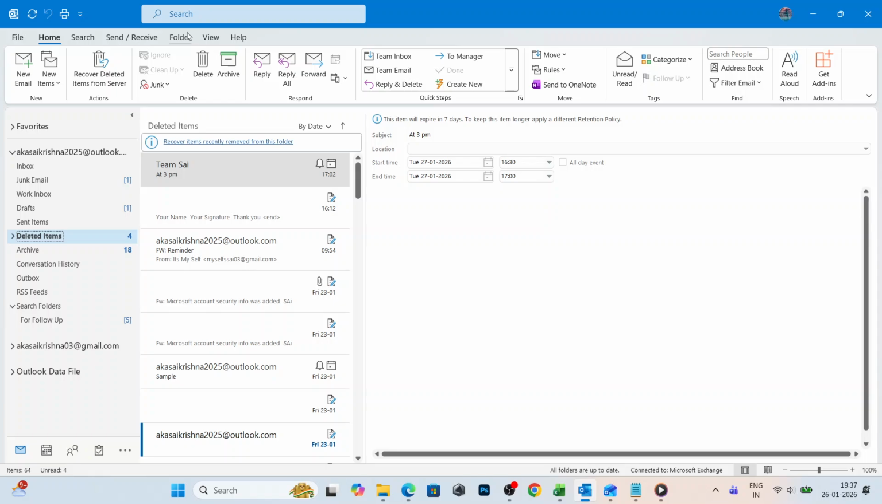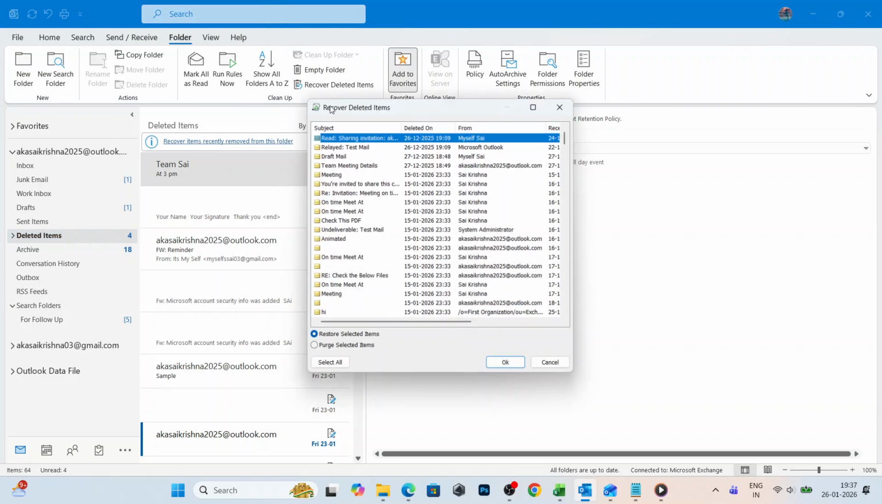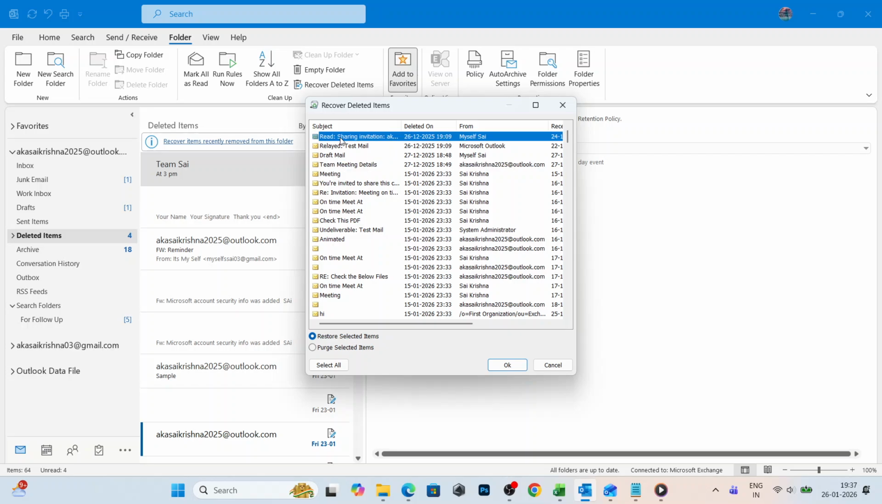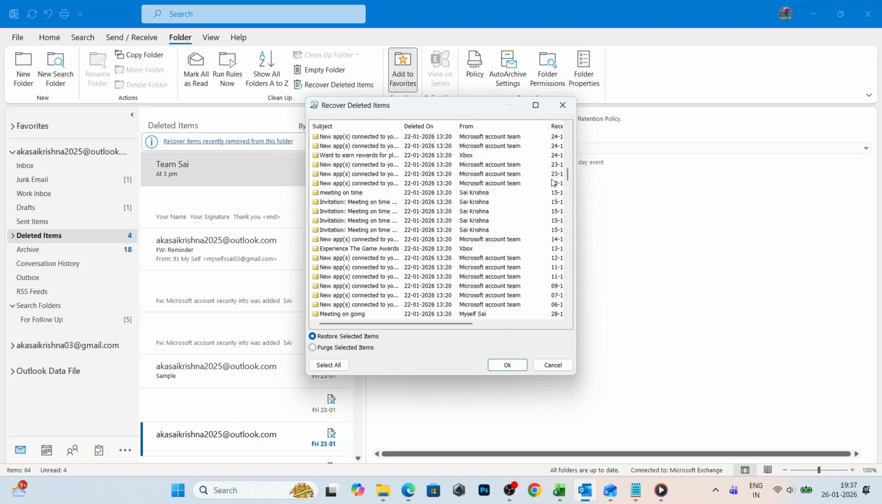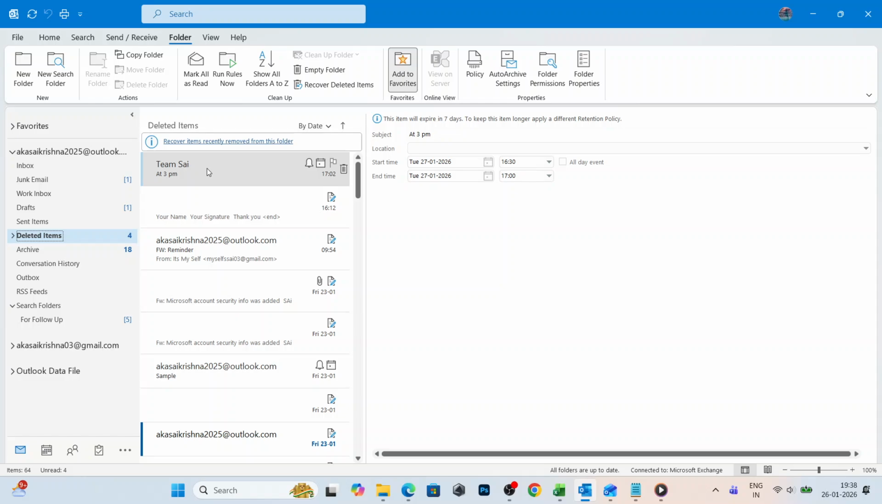A window will appear showing items that were recently purged from your deleted items. Browse or search for the meeting, select it and click Restore Selected Items. After restoring, return to your calendar and give it a moment to refresh. The meeting should reappear at its original date and time.